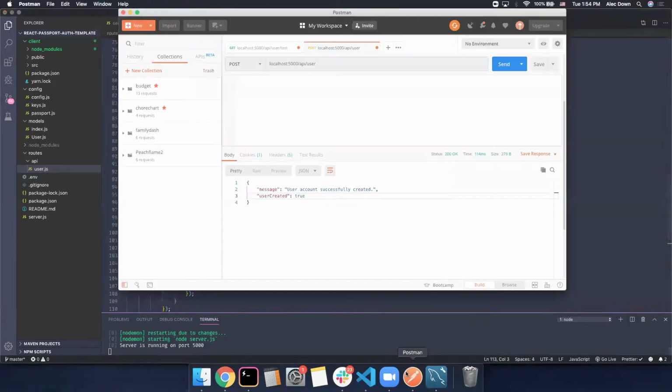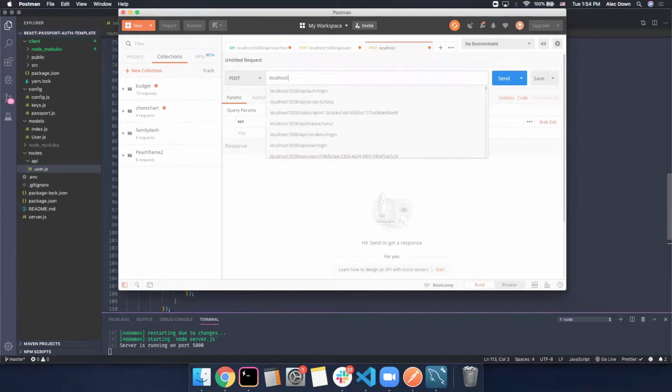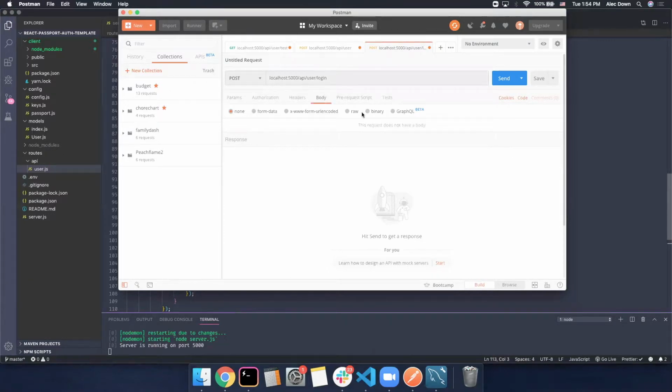And now if we go over to Postman, I'm going to do a new one. I'm going to do post. I'm going to post route. I'm going to localhost 5000/API/user/login. And in the body, we know we need that to be JSON. And this is going to accept an email, which when I created my user, was allendown@gmail.com. And my password, if you remember, was just the string password.